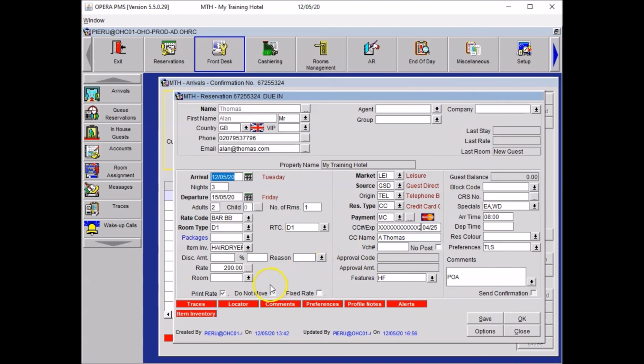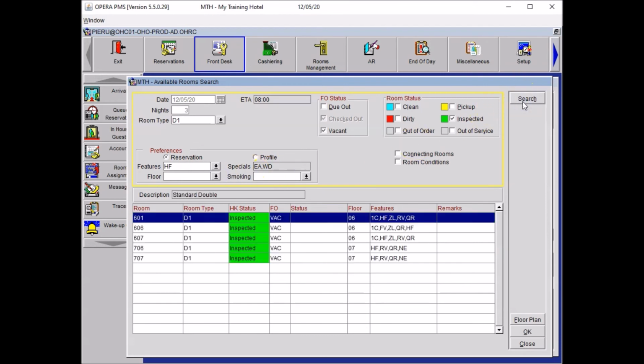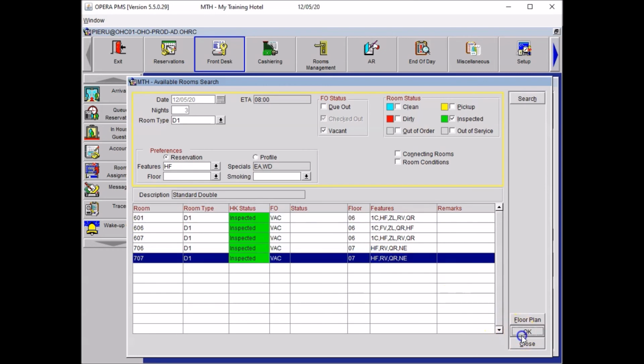Now, in order to check in, we wanted to assign a room. Go to your room drop-down menu. And here, if you don't have any result, it might be because you don't have any smoking room. So you will delete the smoking sign and press Search. And here you've got a room. So select one. Because there were so many specifications, the room might have been allocated in advance. I will select 707 in our case and press OK.